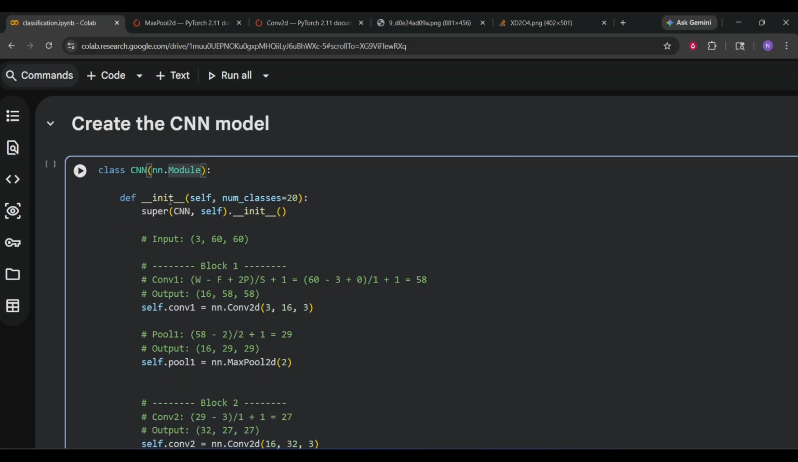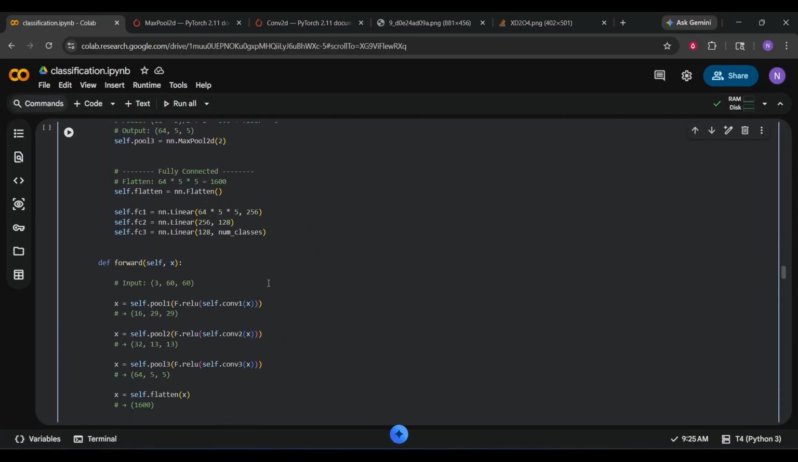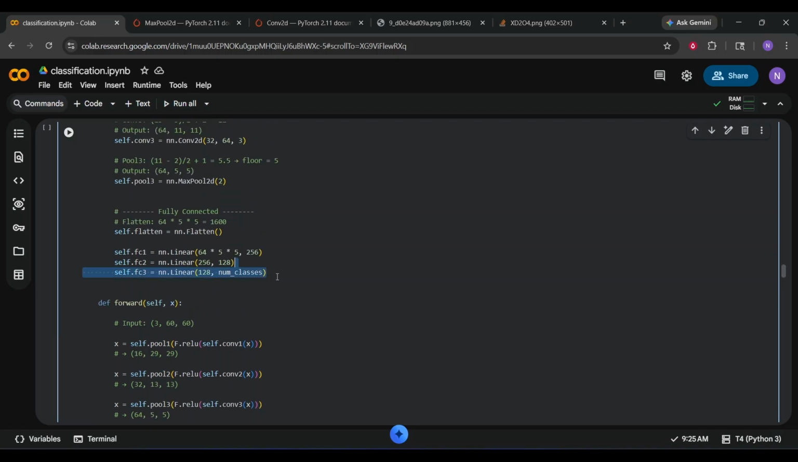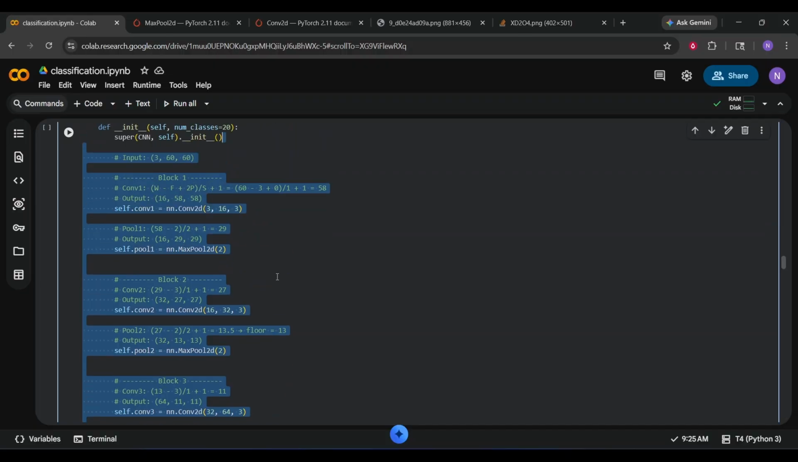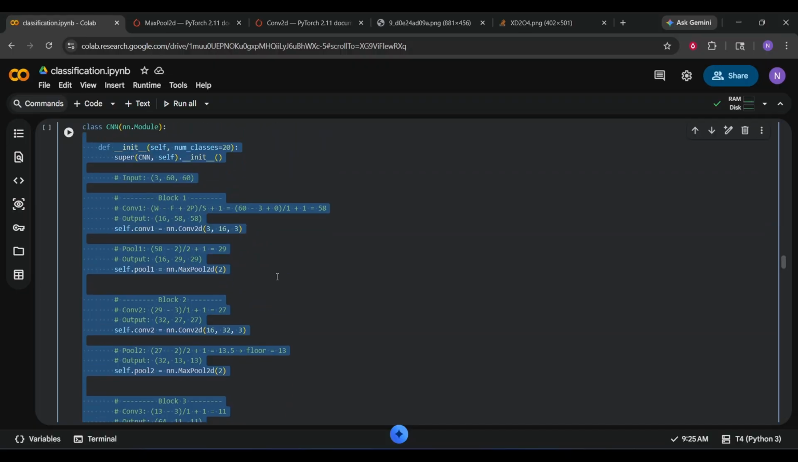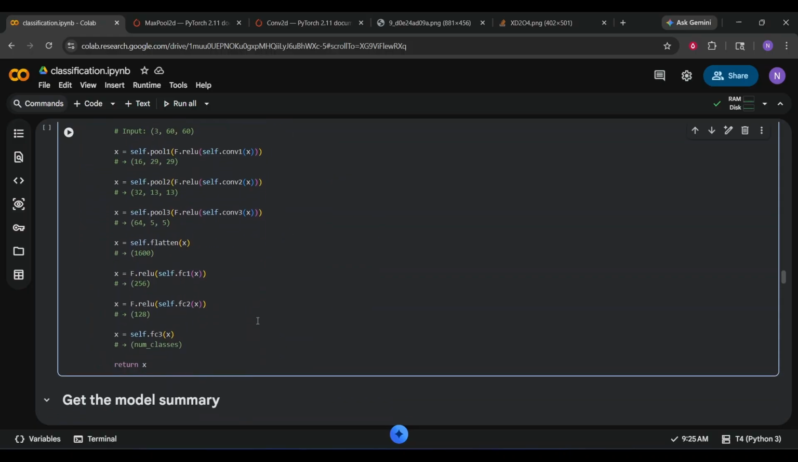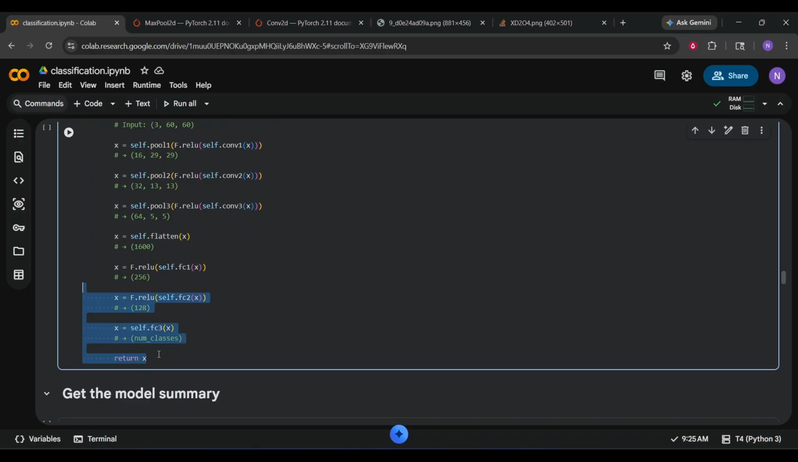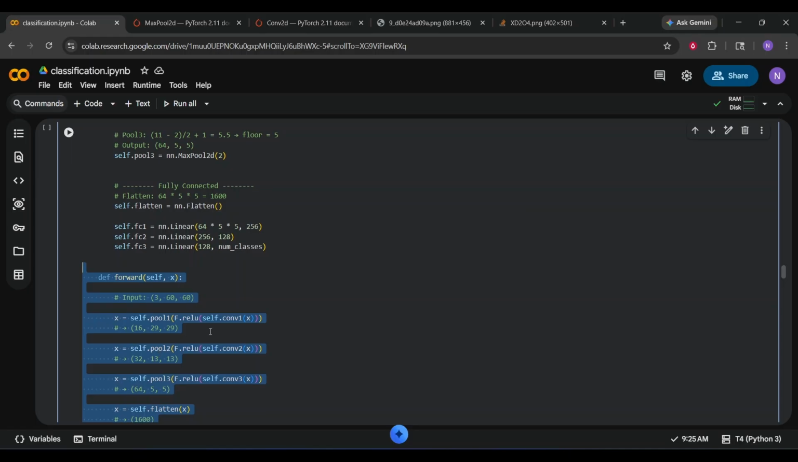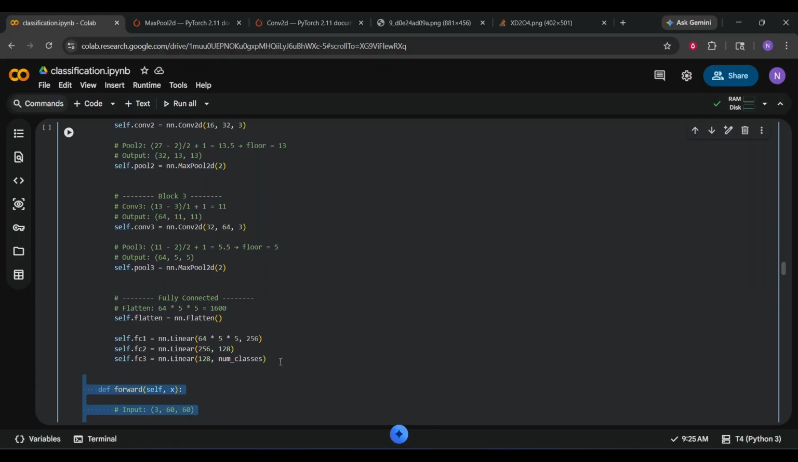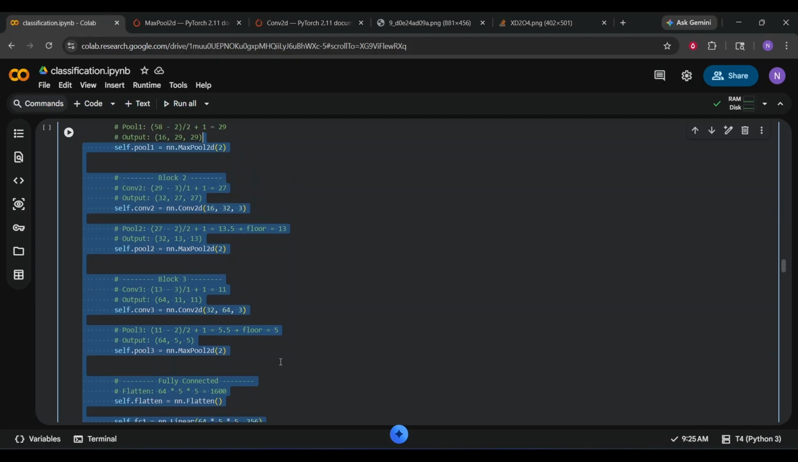Let me explain. In this init function, we are just defining which layers we want to use in the CNN model from scratch. In the forward function, we are connecting the layers, but here we are just defining them. So let's get started.